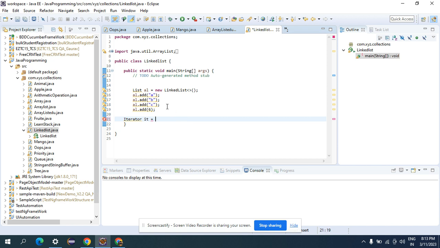Now, I want to iterate because I already have stored the elements in al, which is an object for the linked list, right? So al dot iterator. Now whatever elements are stored in al, which are a, b, c and 6, this iterator will iterate over a, b, c and 6.